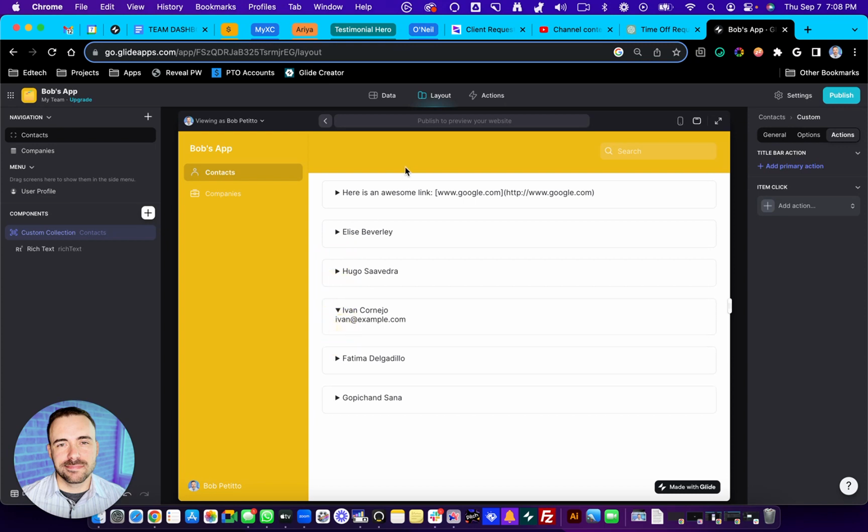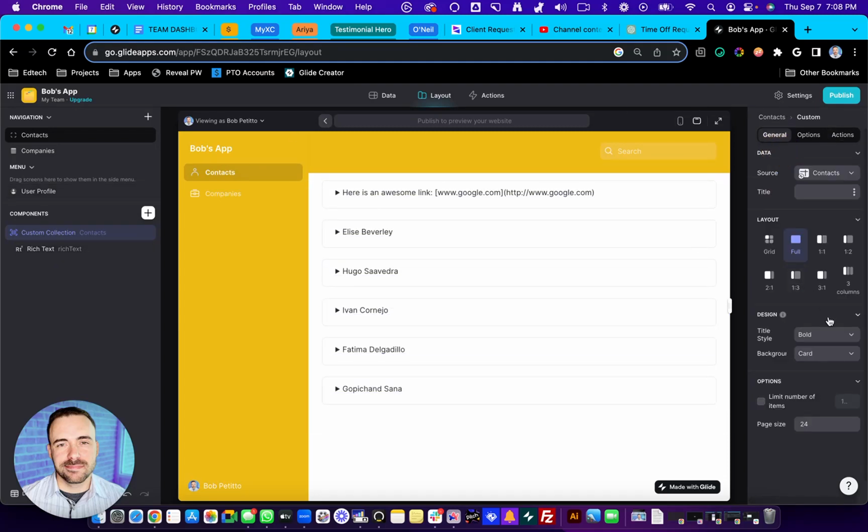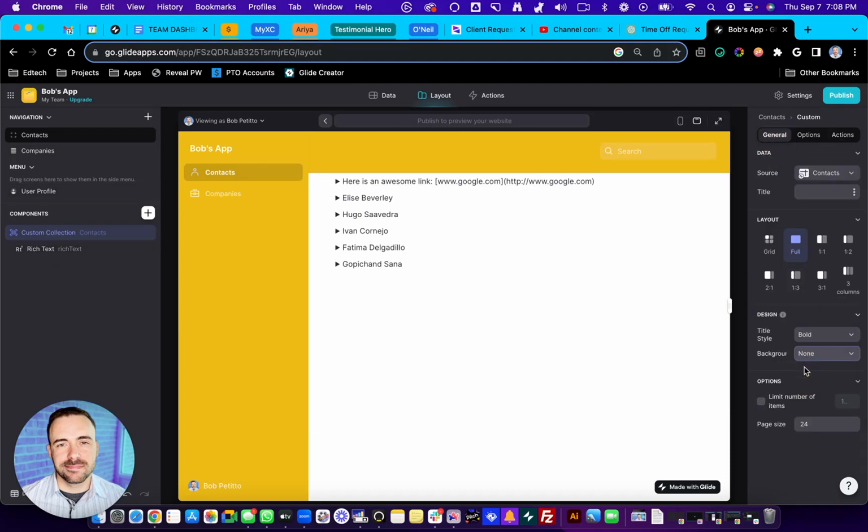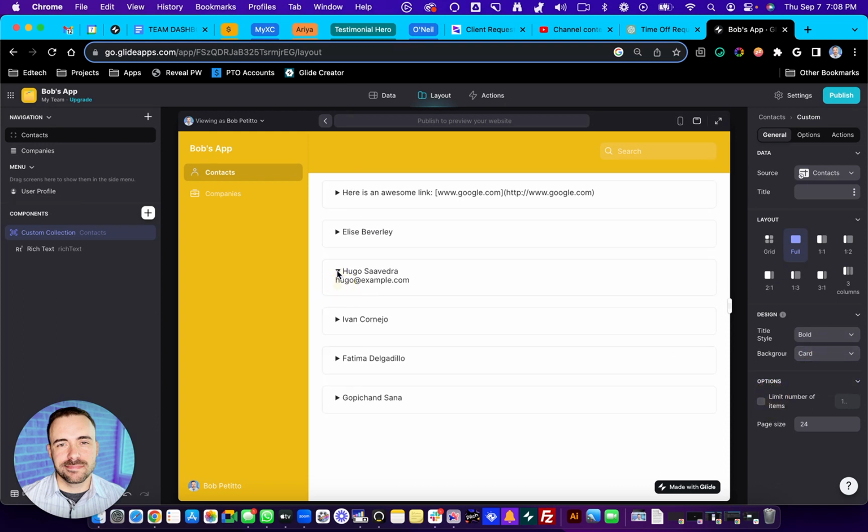Now, if you don't like this card kind of view, right, you can turn the card view off by going to the general and the custom collection and changing card to none. And now you have a more compact list, right? Like this. But this text might get kind of lost inside of here without that card. So I typically would probably leave it as a card just so they're individualized like this.